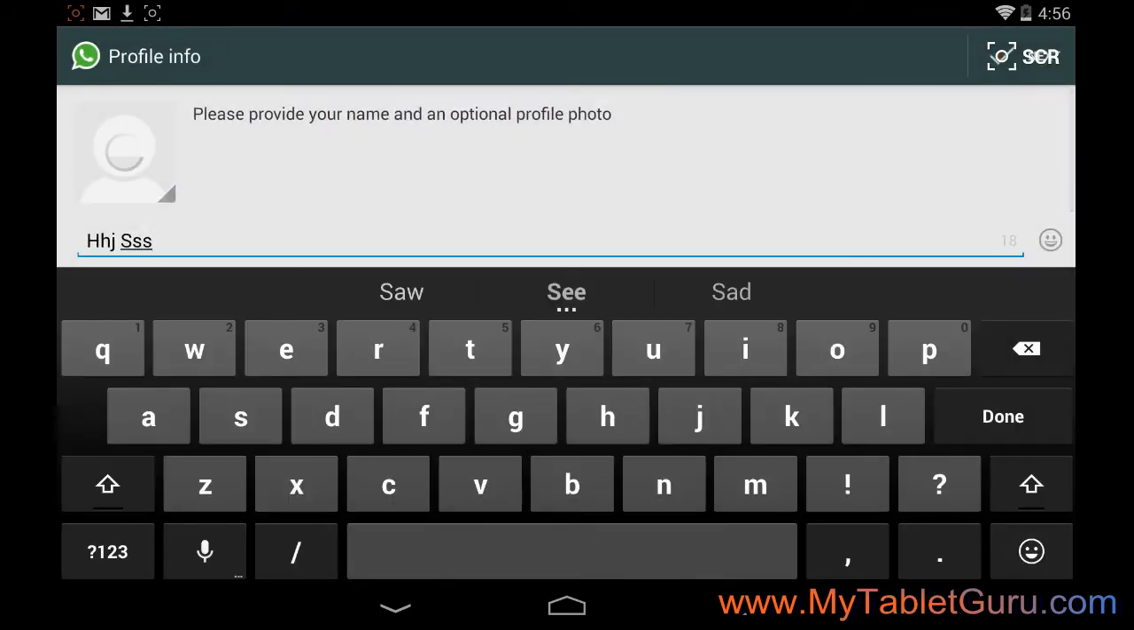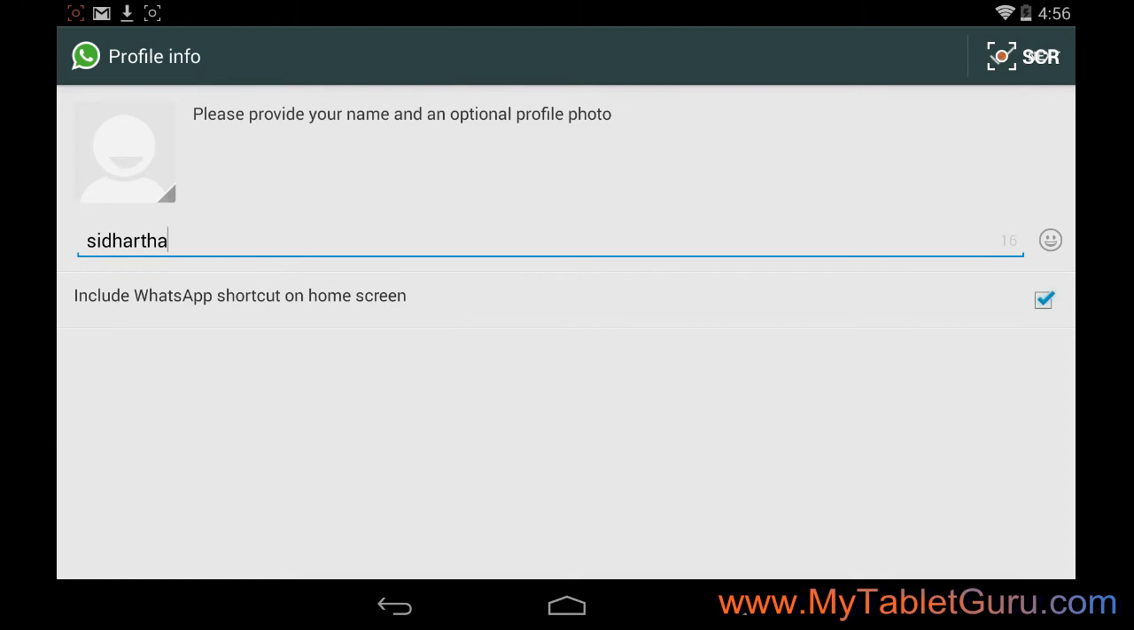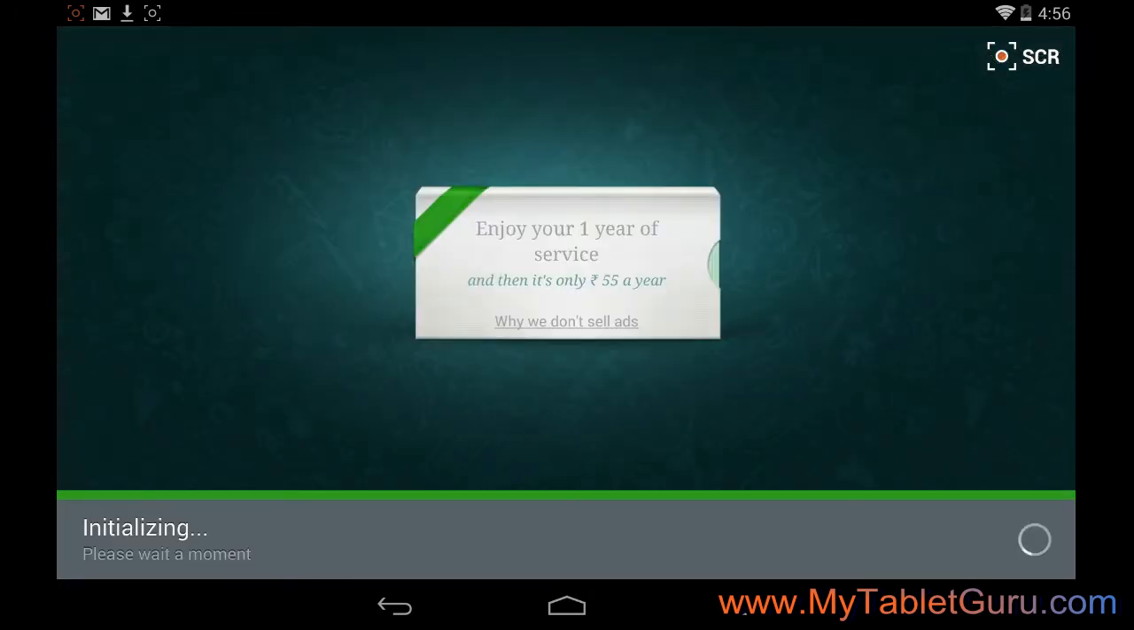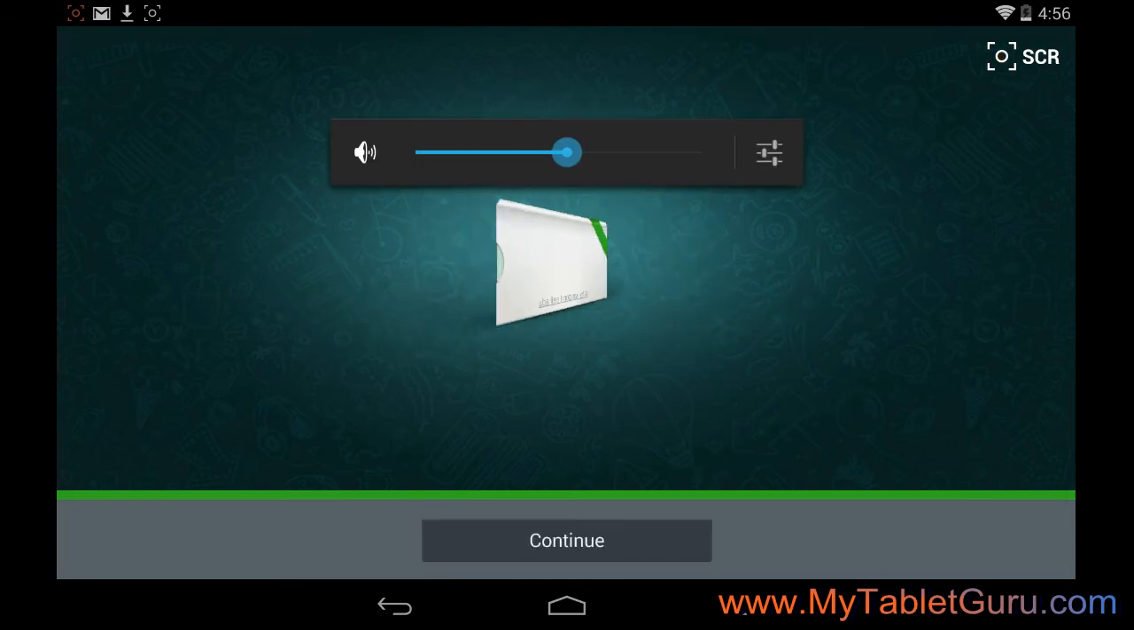Now here enter the profile name and select done. We are recording this using the screen recorder on the Nexus 7 2013. After the verification finished, you can see the WhatsApp is running on the Nexus 7.